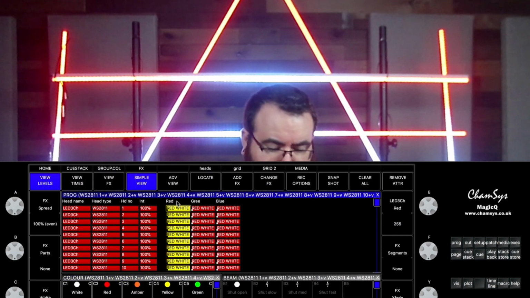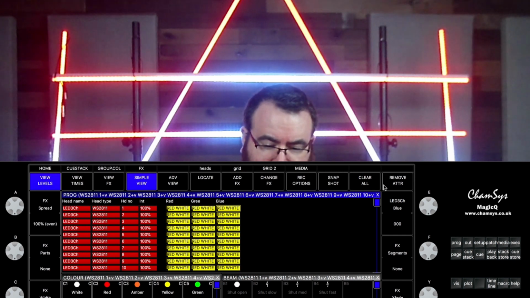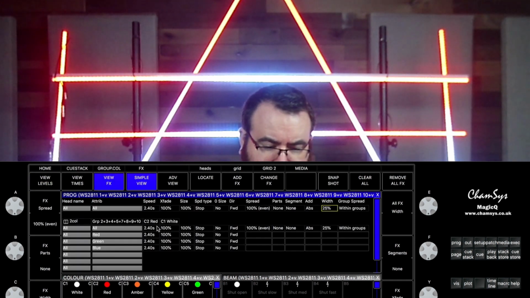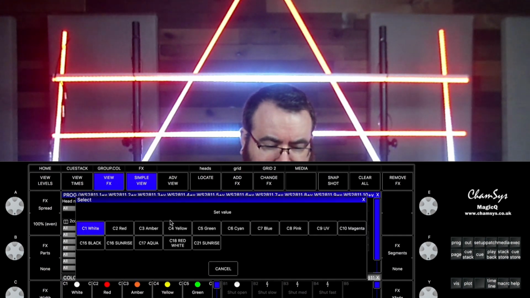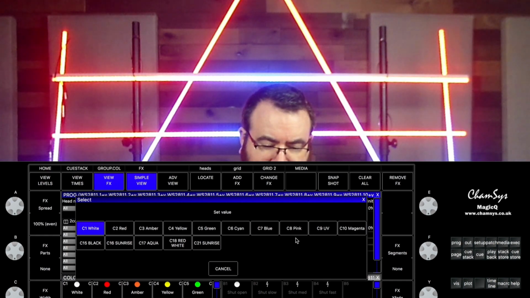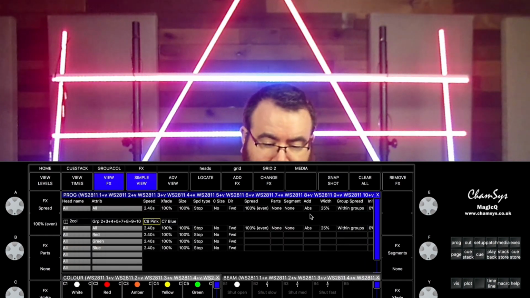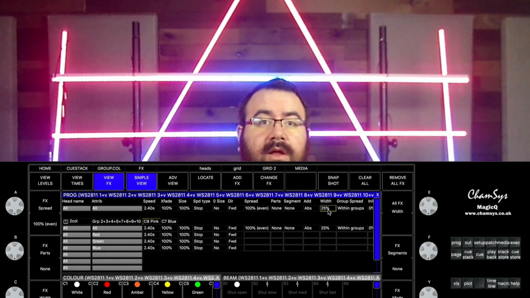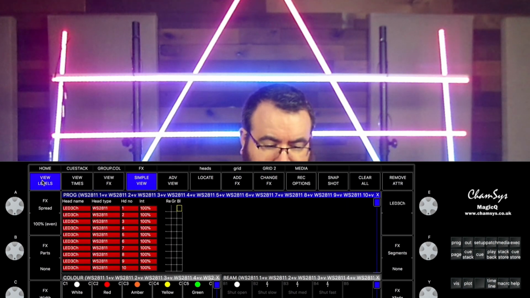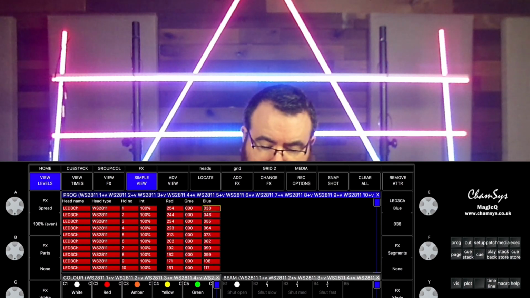All right. Let's keep at it. Let's remove all this. Effects. Let's do, we haven't done blue in the middle, so let's do blue. And then let's do the outside's pink, would be interesting. Let's put our spread back at 50%. Okay. View levels. Okay, and then this was what? Pink, blue.